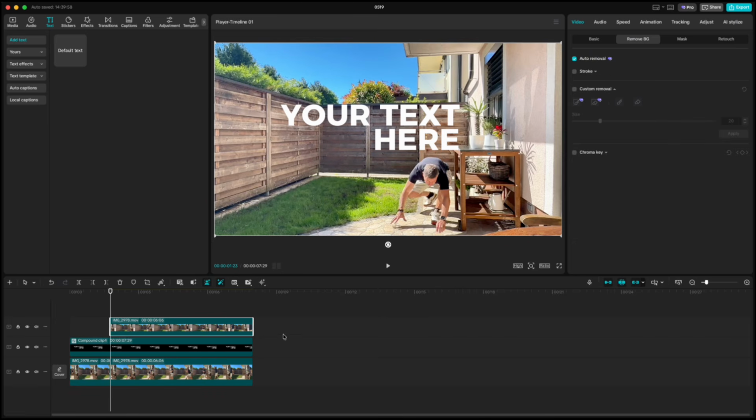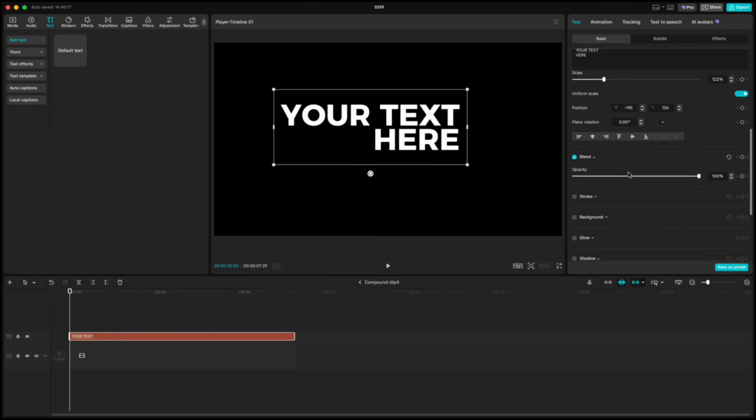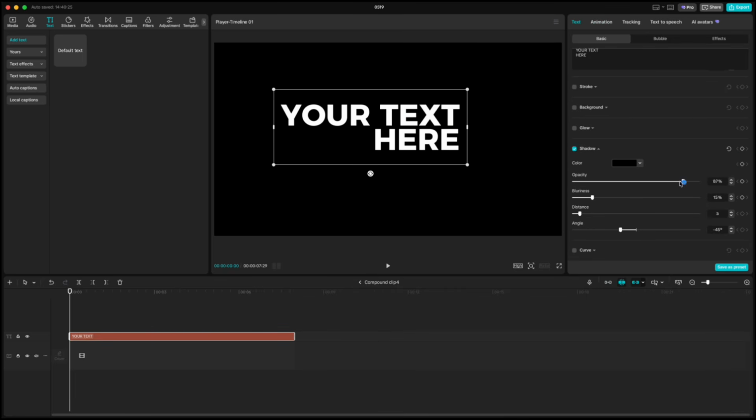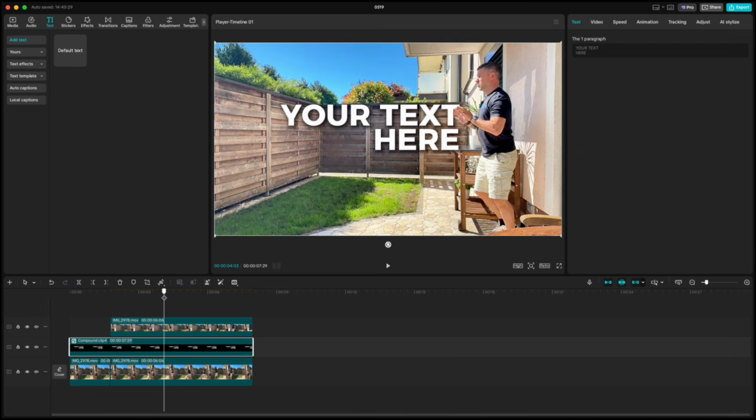Now double click on the compound clip. We forgot to add a shadow. Go ahead and add it now. As you can see, we've created a walk under the text effect. Now go to the point where you start pushing the text.